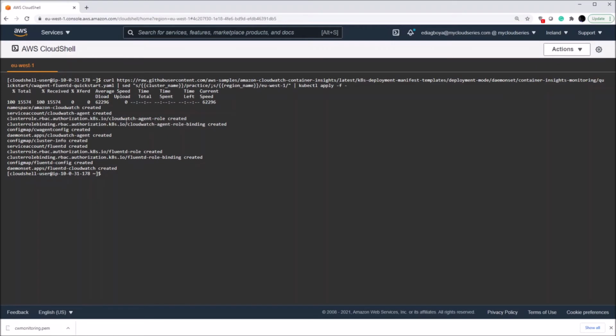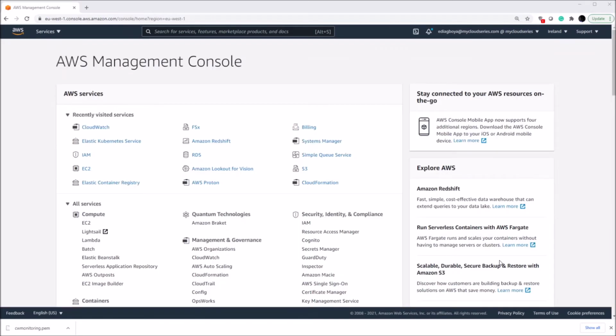Okay, it created a lot of things, a namespace, service account, and all these things. It's going to take a couple of minutes for it to be available. But these are the changes that we made, with CloudWatch agents deployed in the cluster to push logs into CloudWatch. So we'll pause the video now so we can come back later and see what has been pushed over into CloudWatch.